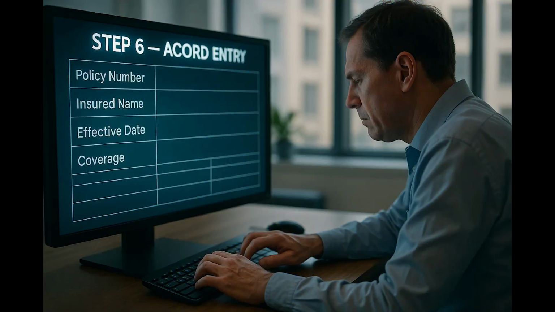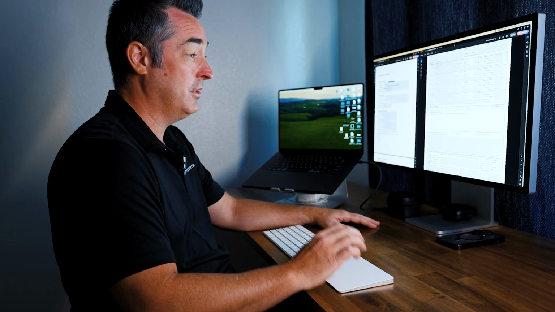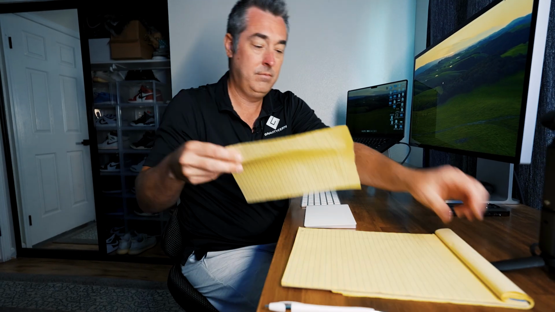Now that we have the client in the agency management system and the CRM system, now we have to pre-fill our ACORDs with the information that we gathered. This is what insurance agents have to do to gather all the information to satisfy their insurance carriers so that they can get quotes back from their carriers. This is so inefficient and time consuming.